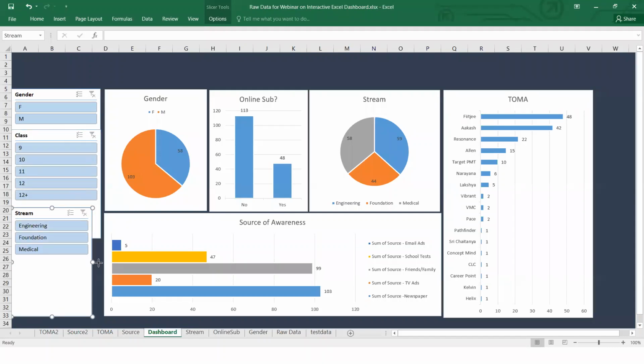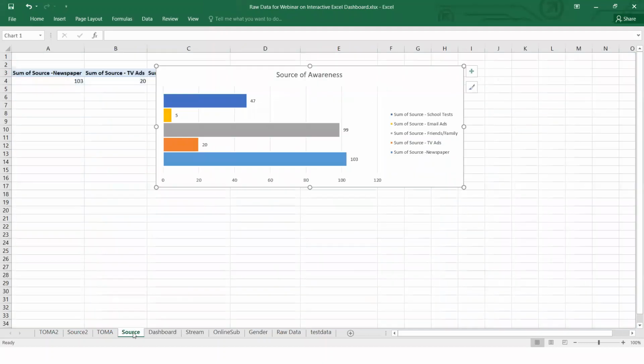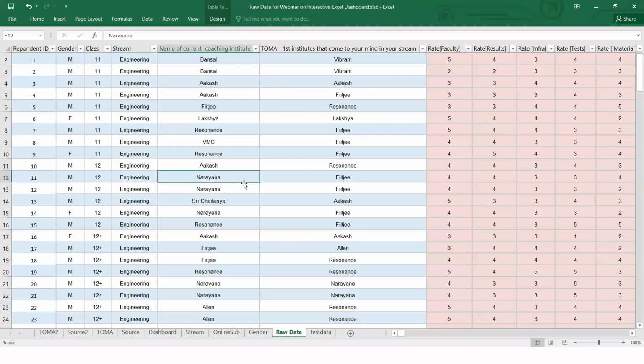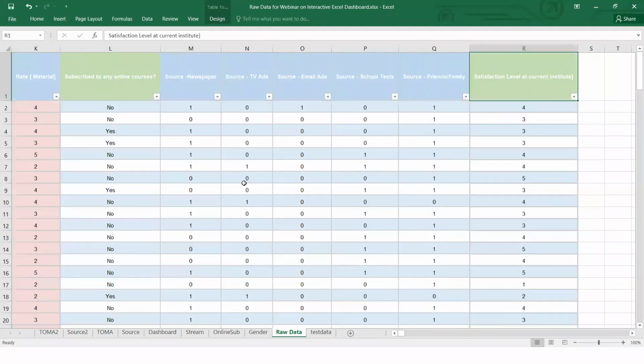Mohit, there's a question. Why do we take sum instead of count? Okay, so in case of source of awareness, we did a sum, right? This thing is pretty easy, because if you go to the raw data and if you go to the source and see how the data is, like source newspaper, it's a binary number. One means that they have got the news from newspaper, and 0 means they have not got the news from newspaper, but they have got it from family and friends.